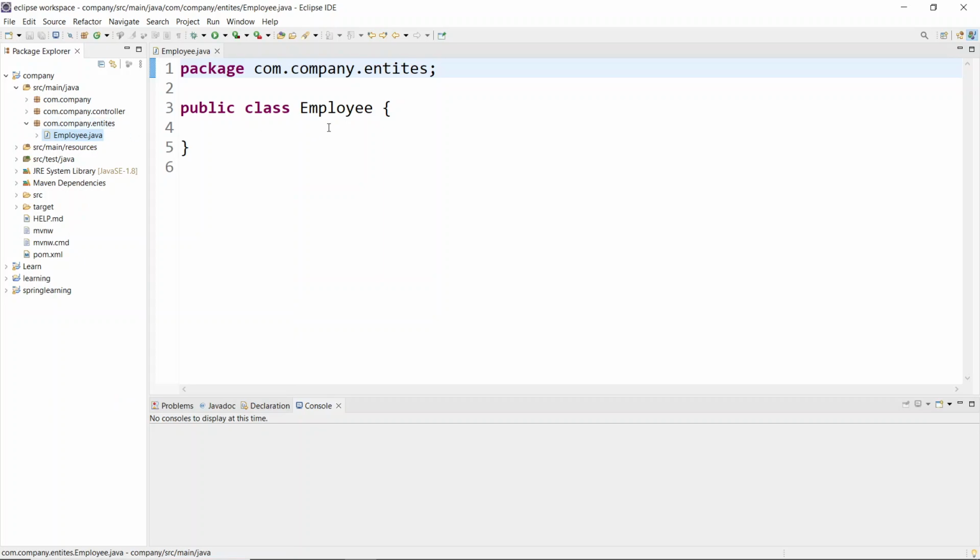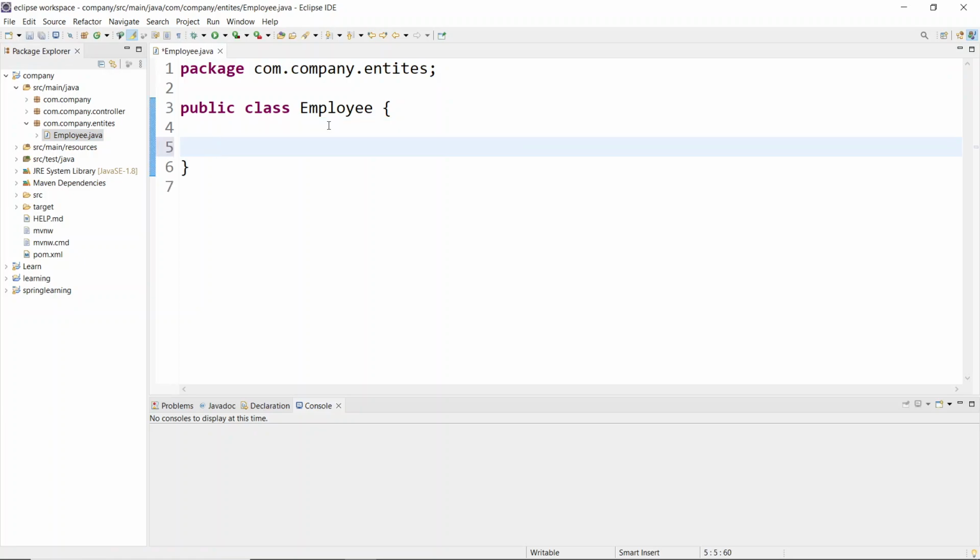Now in this employee, just observe carefully. Employee is just like a table. Employee will have certain attributes like employee ID, employee name, employee experience, employee address, employee phone number, employee mail ID. These all details will be there, and we call them attributes. Now we need to declare those attributes in our model. So we'll be defining a few attributes, or declaring a few variables, over here.